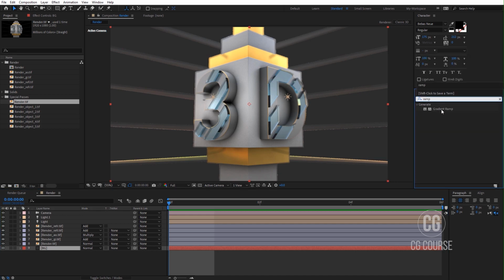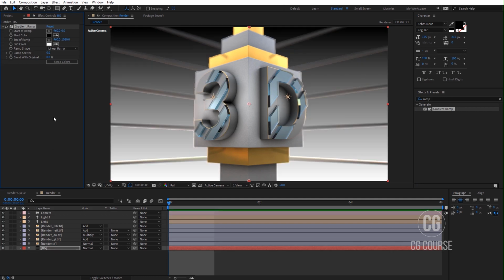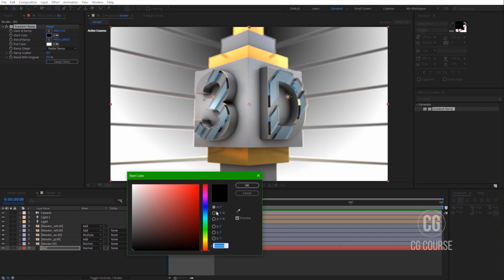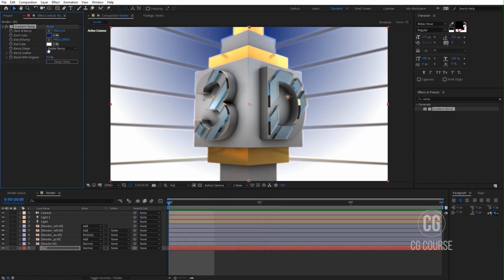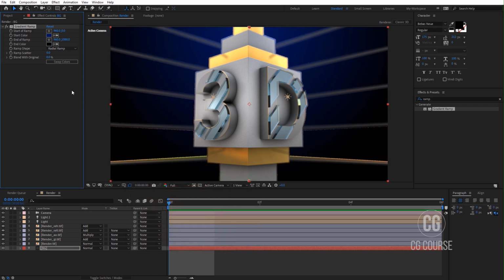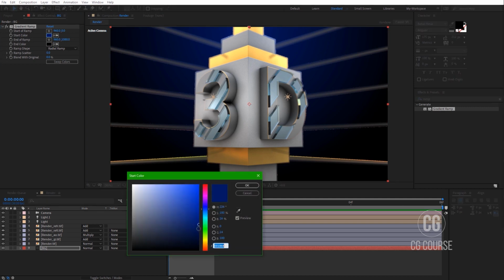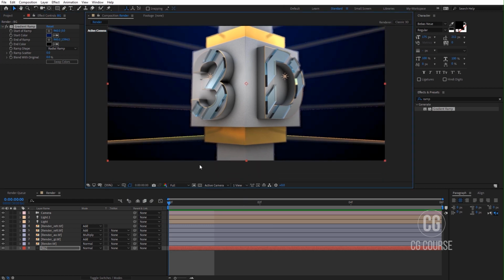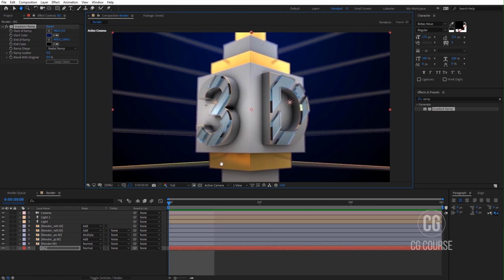Okay, search for the gradient ramp effect. Let's change the colors. Dark blue and black. Okay, maybe darker. That's nice. Okay, it's better.